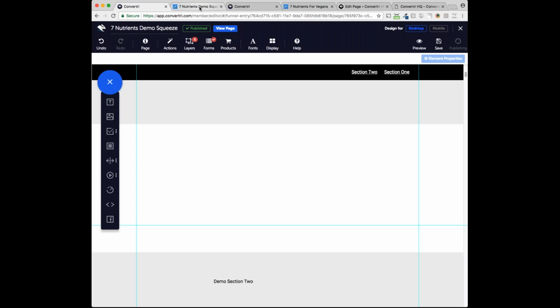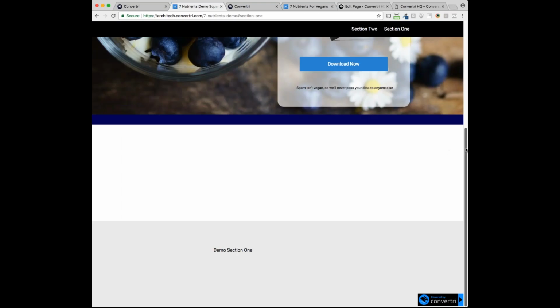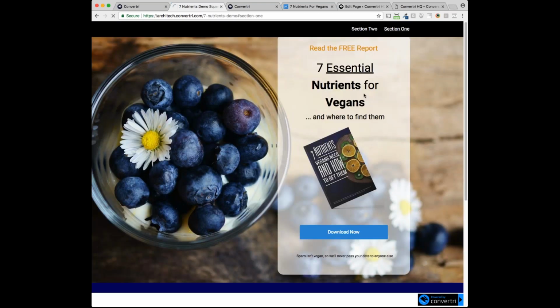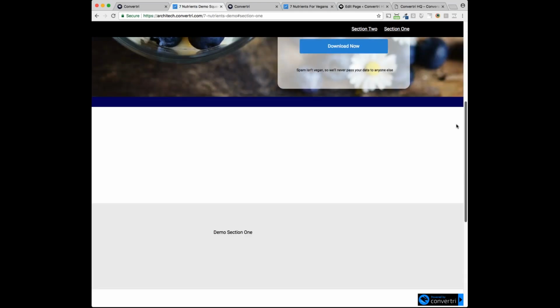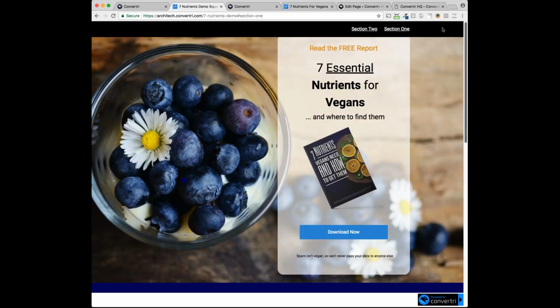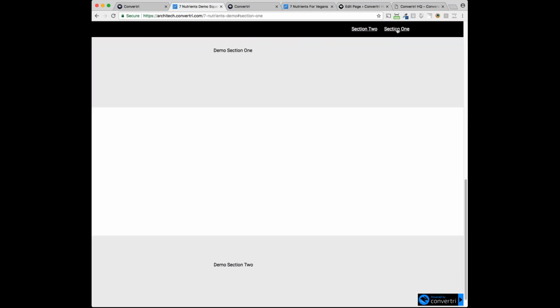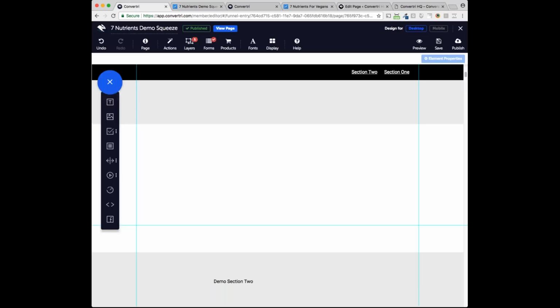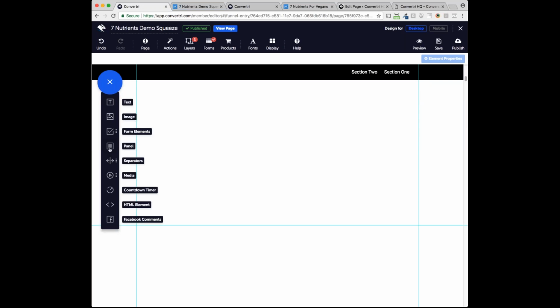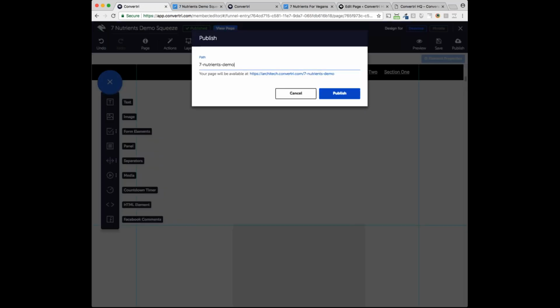Publishing. So just refresh our page. Now you see we've got demo section 1 and demo section 2. When I click on section 1, it'll scroll us to here. And when I click on section 2, it probably won't scroll that far, because it will basically put the top of the element at the top of the browser. So I can make the demo a bit more interesting if I just put something further down the page.